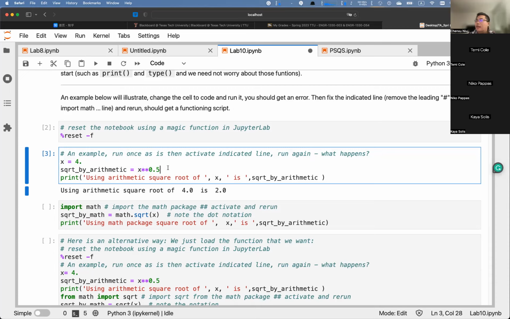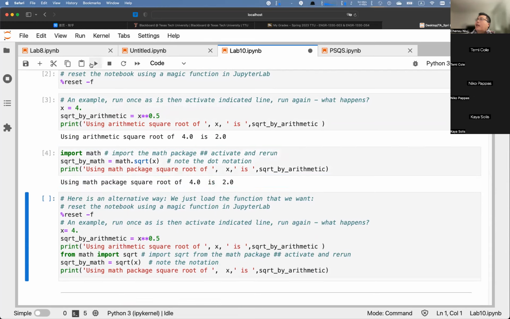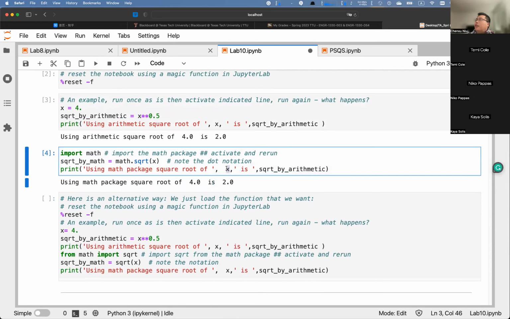In this example, you don't need to define any functions, right? But for the next one, you can use the math package or library. Import the math package, and then math dot square root of x. And then after that, print x and print the square root of this arithmetic.